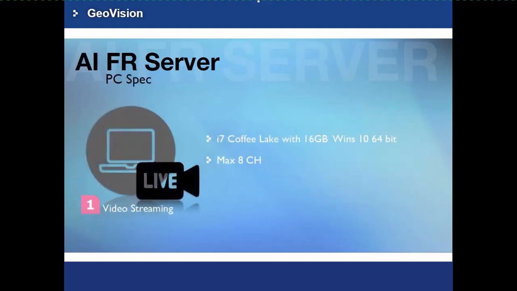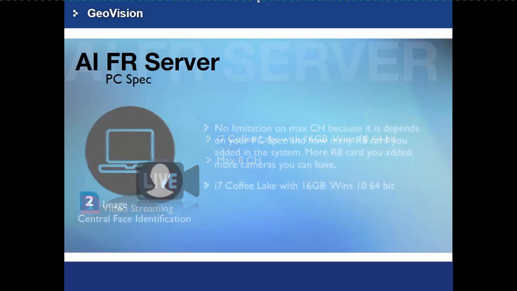The minimum PC requirements for using video stream from a video source will be Intel Core i7 Coffee Lake with 16 GB memory, and the maximum number of channels it supports is up to 8. The minimum PC requirements for using digital image from a video source will be Intel Core i7 Coffee Lake with 16 GB memory as well. The biggest advantage of using digital image for facial recognition is that there is no limitation on the maximum number of channels allowed to be connected to the server. The number of channels allowed will depend on your PC spec and how many R8 cards are added to the system.